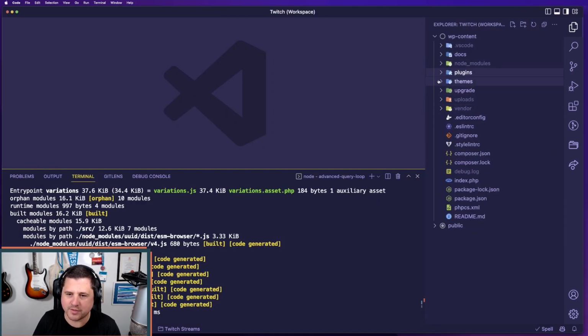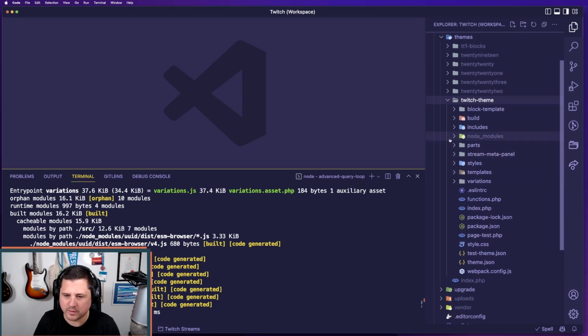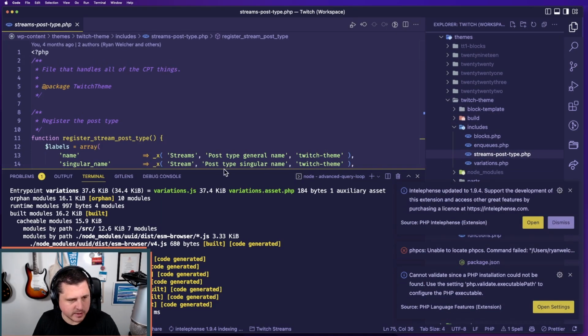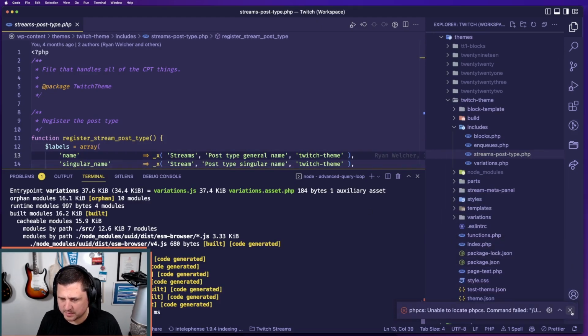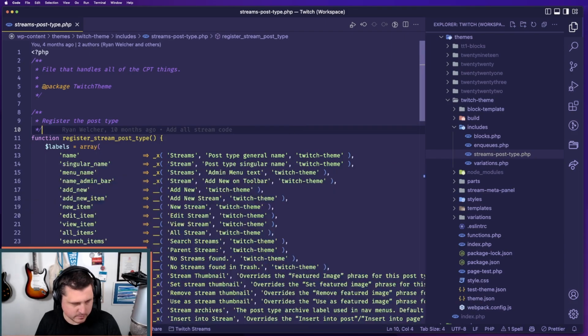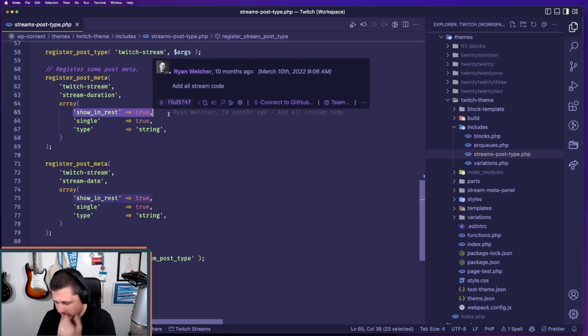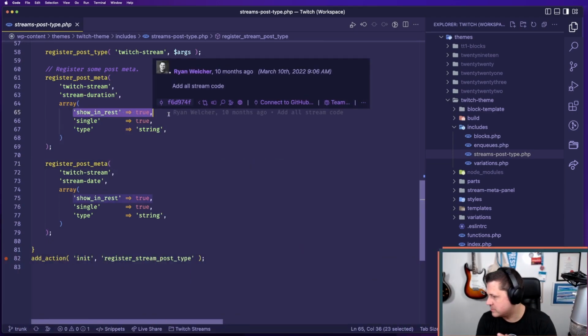In my theme, I have a custom theme that I'm working with here. Includes, and the stream post type. I'm just going to hide this and tell all this stuff to stop being stupid and get rid of that. So you see, I'm registering a couple pieces of post meta using this. And the important part is this: if you don't have show_in_rest true, the REST API doesn't know about it, and you can't get access to it. It's like you don't know it's there, basically, right?